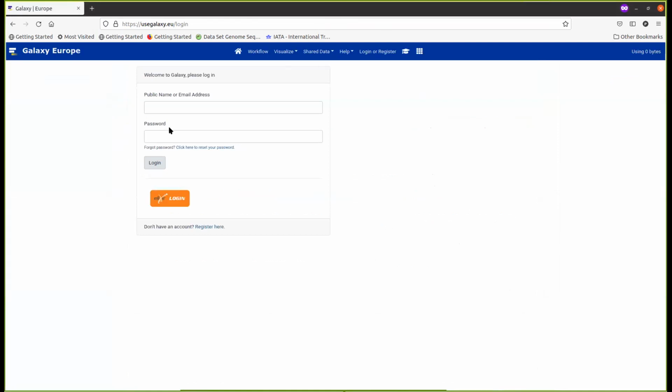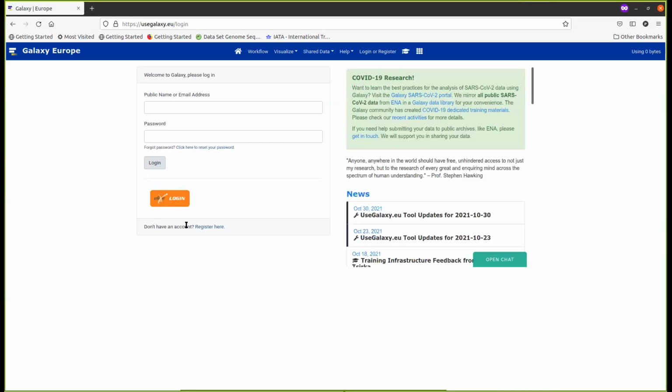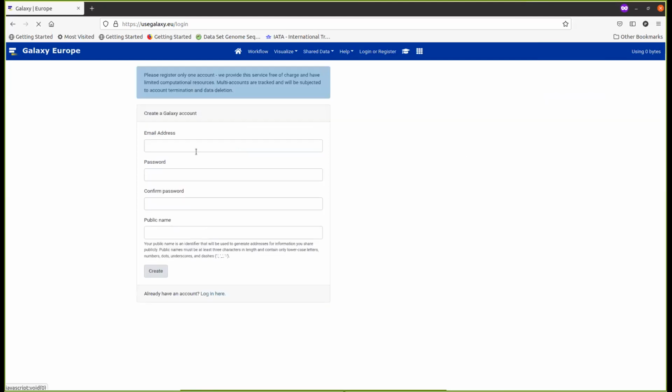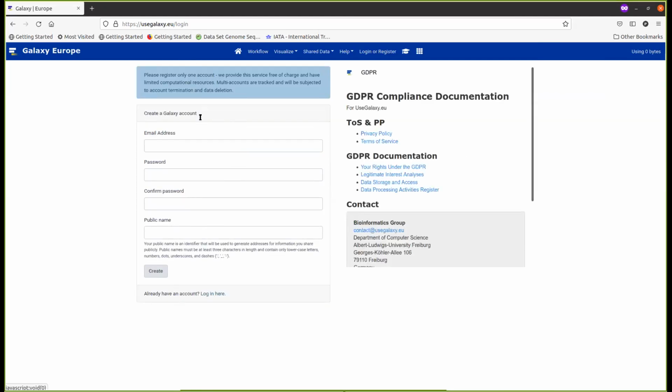And then when you get here, you can either log in or you can click register here and create an account, and fill in all of these things. It will send an email to you asking you to confirm your registration. Okay. So make sure that you are registered and logged in and that you're not seeing this login or register button. I'm just going to close this window and switch to my logged in window.